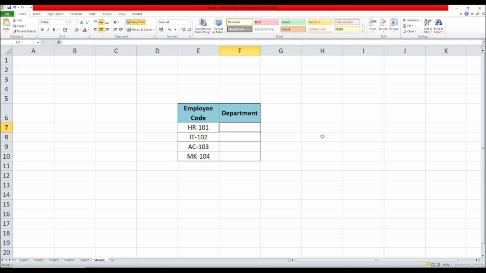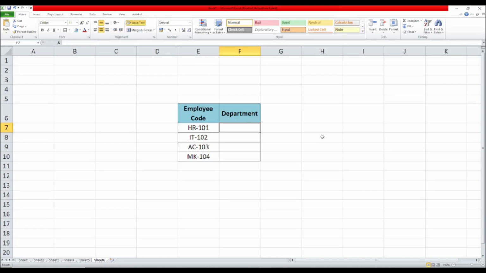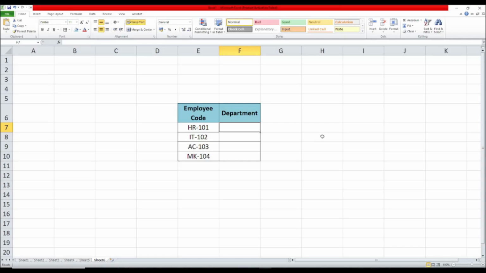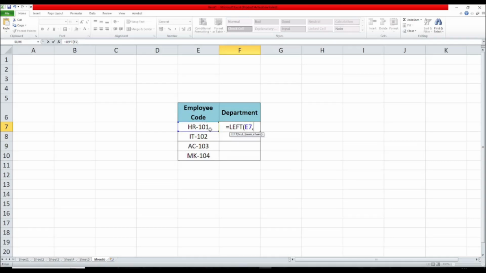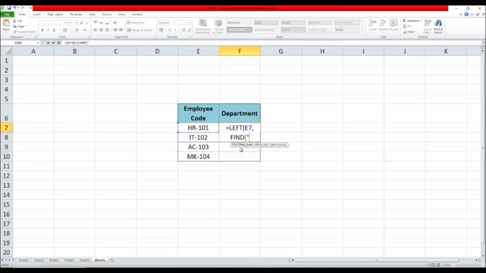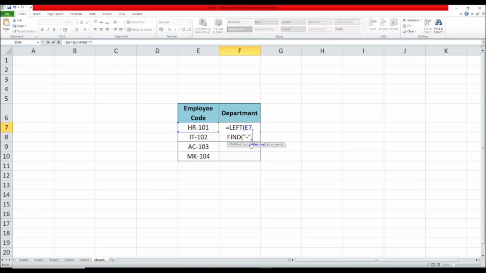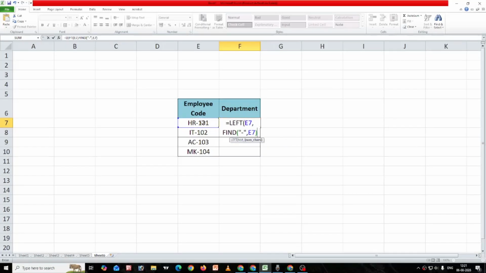Now let us complete a practice assignment. We have several employee codes and we want to extract the department code before the underscore. Equals LEFT, bracket, select the cell, comma, then use the FIND function: FIND, bracket, open quotes, underscore, close quotes, comma, select the cell, bracket, minus 1, bracket close, then enter. Finally, drag the formula downward to extract all the department codes.